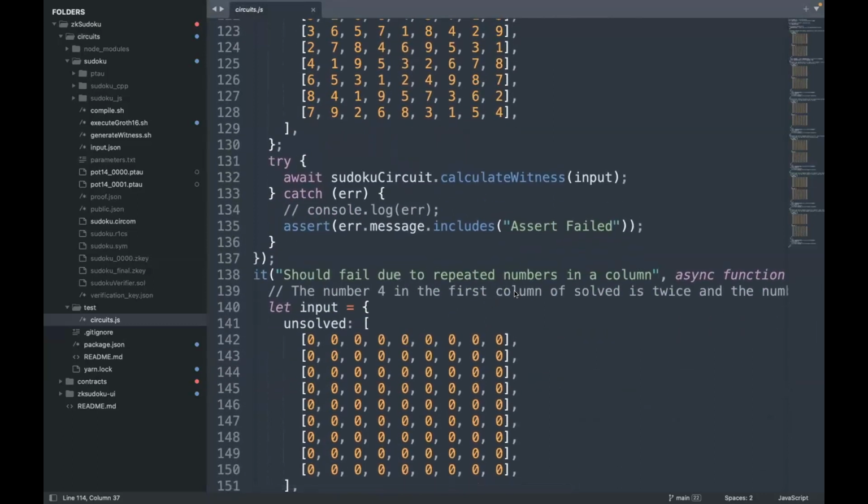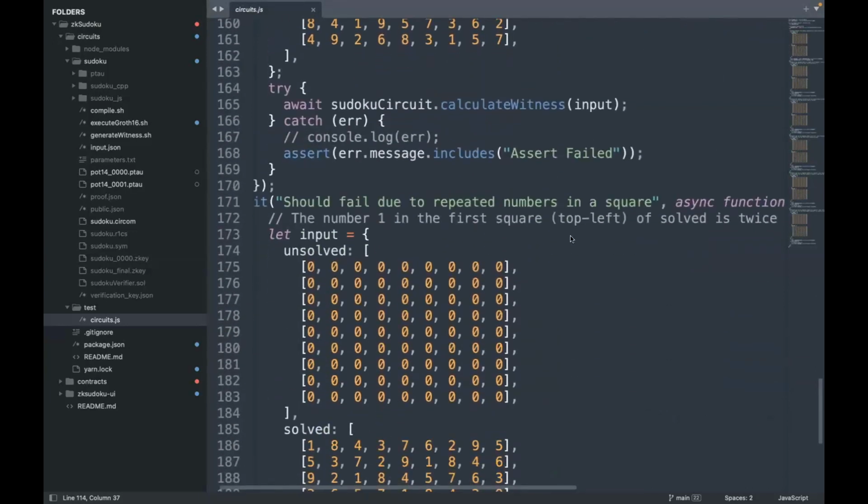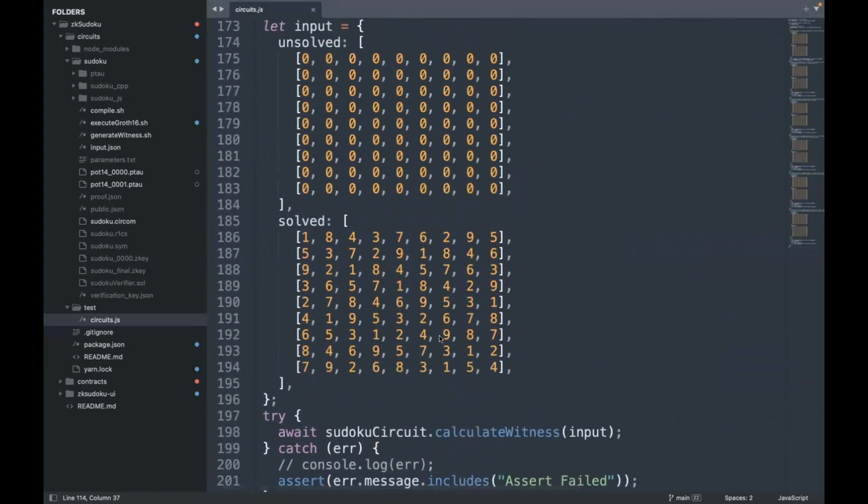Also, we shouldn't have repeated numbers in a column or in a row. Right now I have a test case for column. You can add a similar one for a row. There shouldn't be a repeated number in a square. Bunch of this. So what I'm going to do now is just execute these test cases, and all of these four should succeed. If any one of them fails, that means somewhere my circuit is not correct, right?